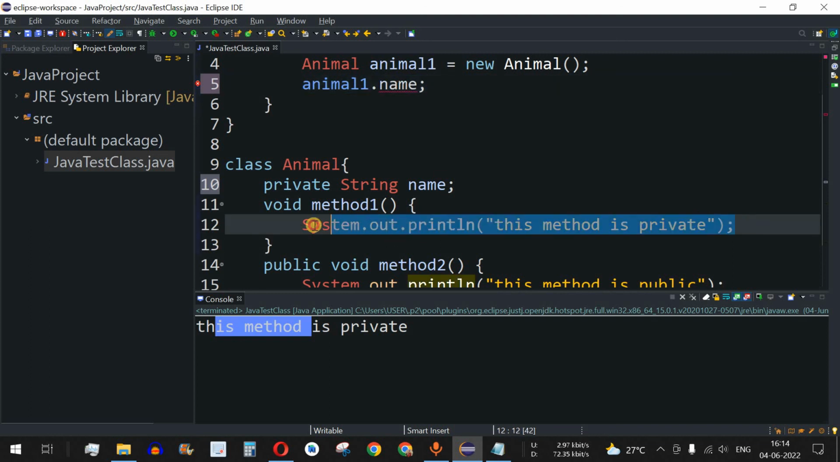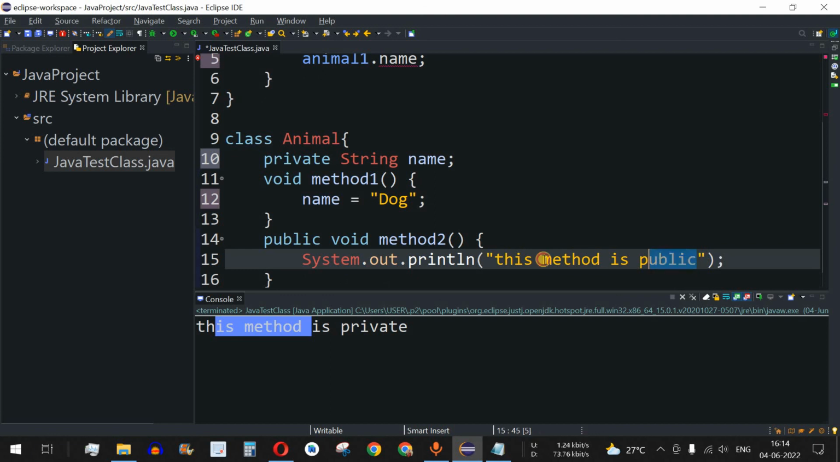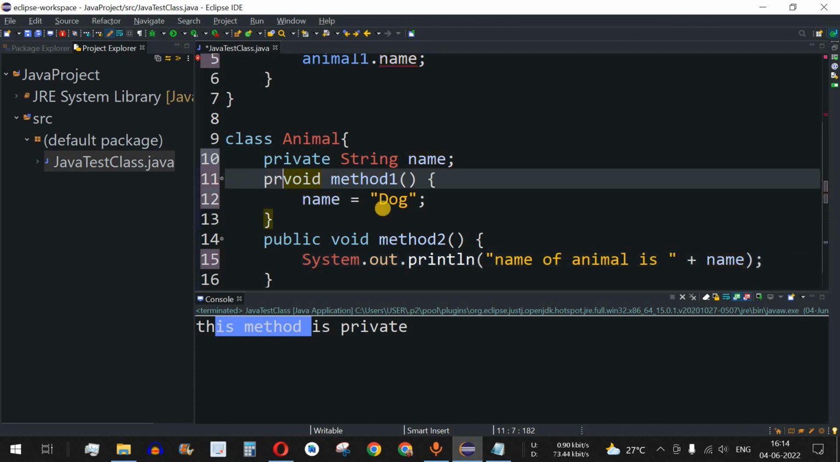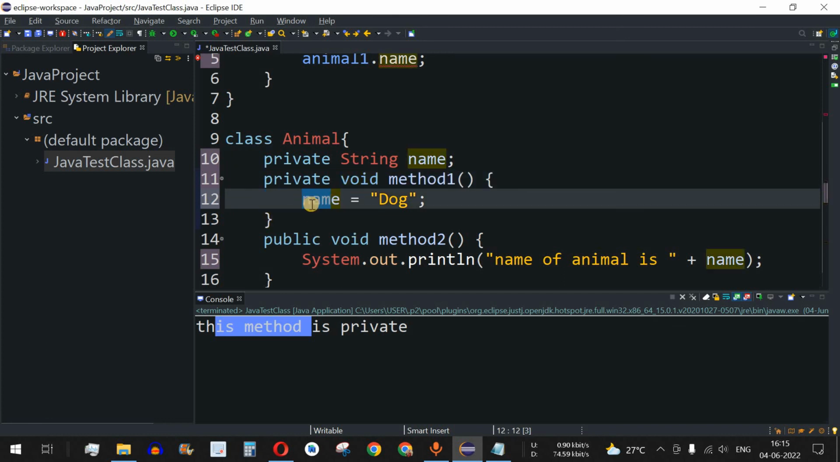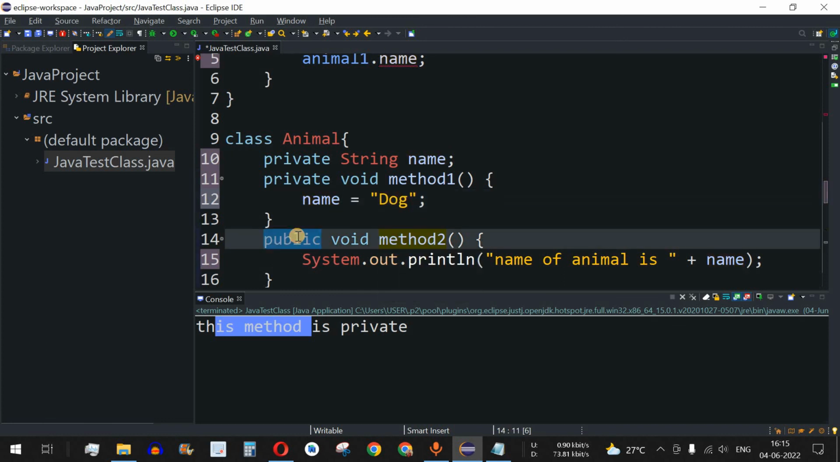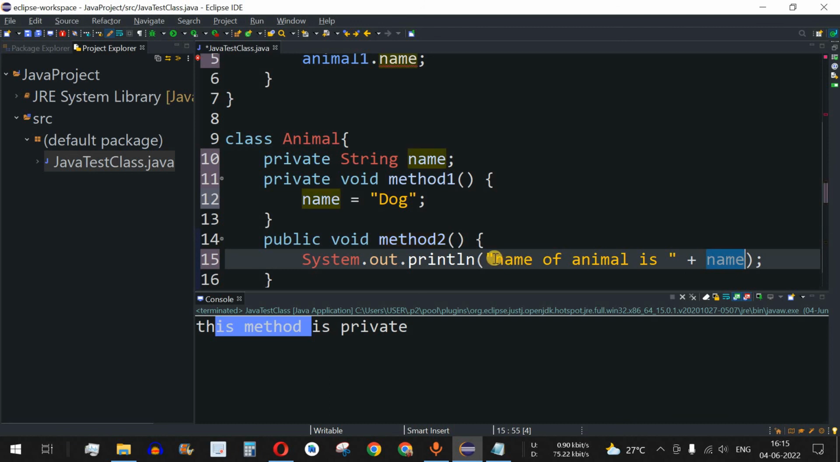Now, instead of this print statement, I will provide name equal to dog. And over here, I'll provide "name of animal is" and then the name variable. In method 1, let me change this to private again. In this private method, we are trying to set the name variable, name equal to dog. Then in method 2, which has the public access modifier, we are trying to access the same name, printing "name of animal is" followed by the string name.